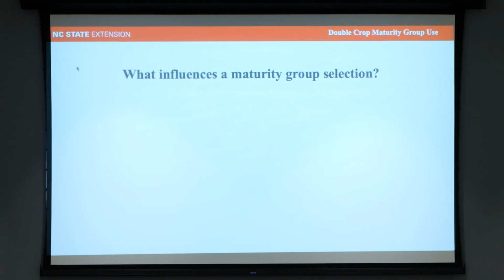So what are some things that influence a maturity group selection for your farm? Okay, I think that was planting date. Okay, rotational complexity. Anything else? Why are y'all growing a maturity group 4 in the first place?